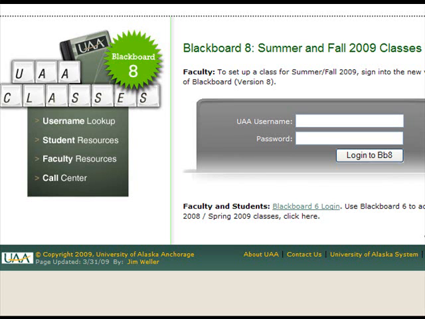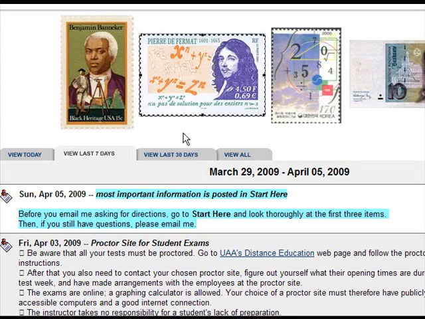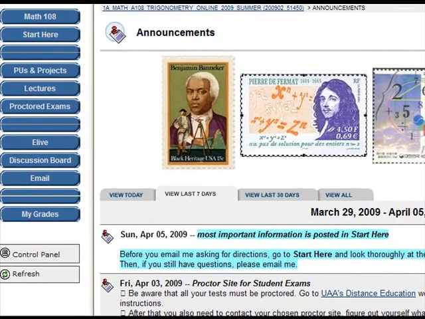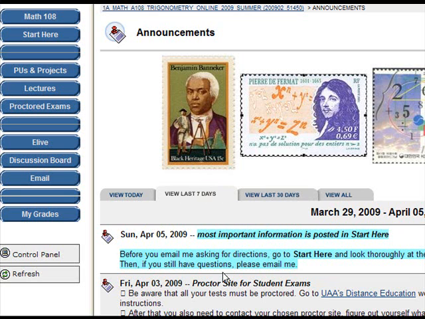This recording is for navigating the course. So first you're going to log in. Then after the login, you're going to click on the course. And this is pretty much what you're going to see. Some kind of banner here in this course, and then some announcements. I'm doing this recording in early April, and that's when I posted the first couple of announcements.